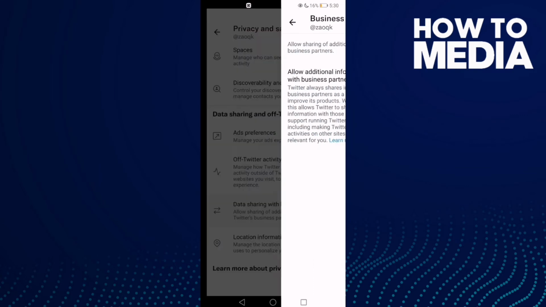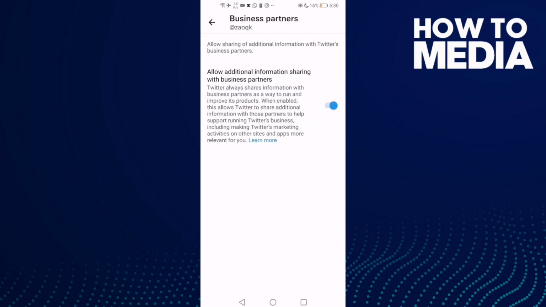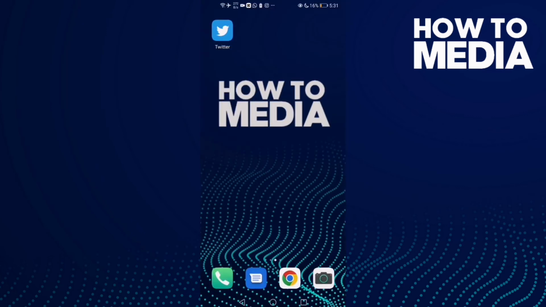Just click on it, and as you see now you can turn it off or on or anything you want. And that's how to manage data sharing on Twitter.